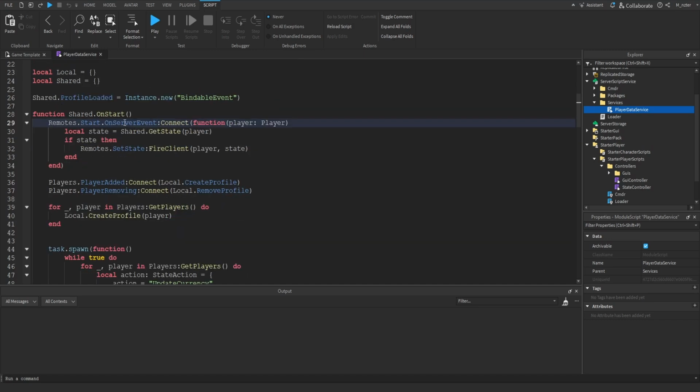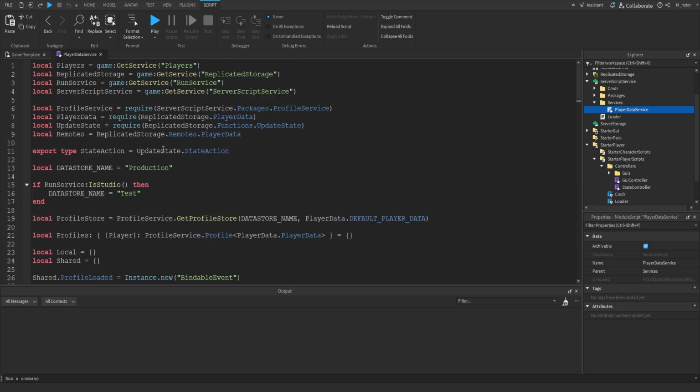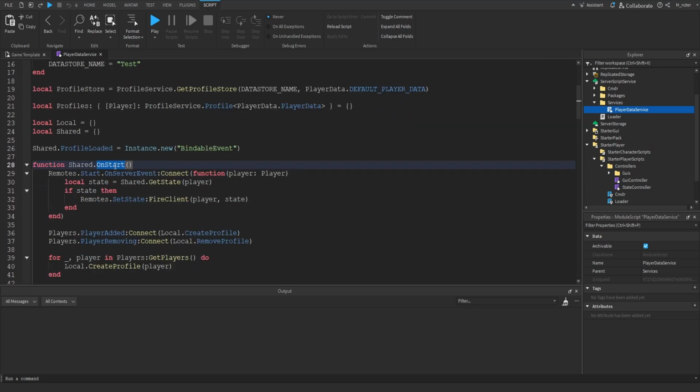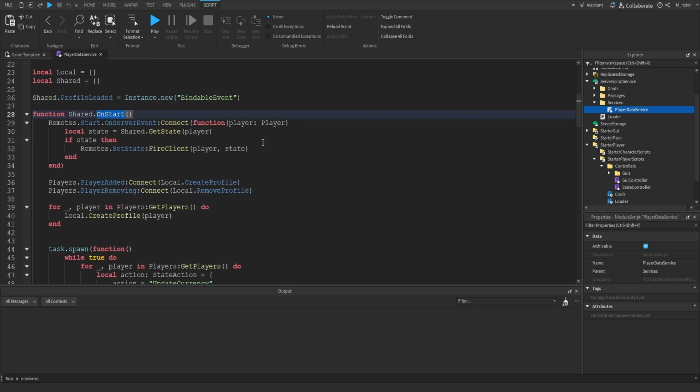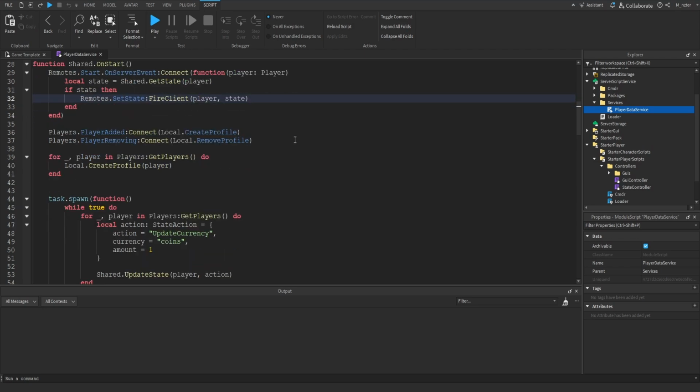And the reason that we prefer the onStart function is because it makes organization so much better. In any service or controller I create, the first function that I create, if I need an onStart function, is the onStart function. So when I open up my service or controller, I can look at my module script and look at the first function and see, okay, this is all of the logic which runs as soon as my game starts up for the first time.